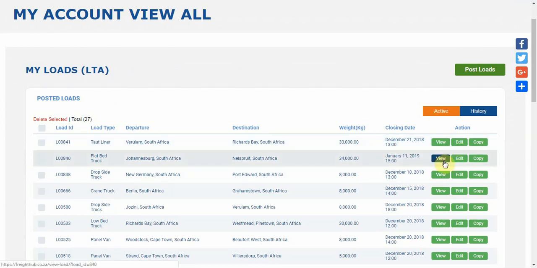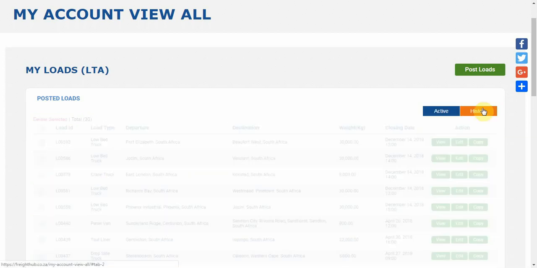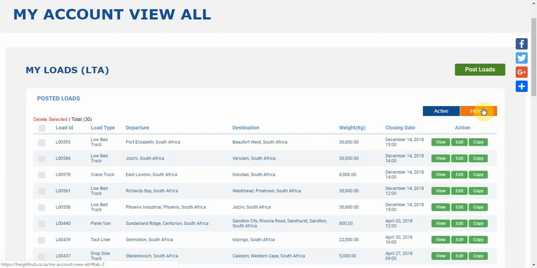Now the loads on this active page are loads whose closing date has not passed yet. Once we are past that date, loads that have not received bids, or have not been awarded, will move into the history section. I cannot award loads that are sitting there; they are already closed. So it is always important that you award your loads prior to their closing dates.